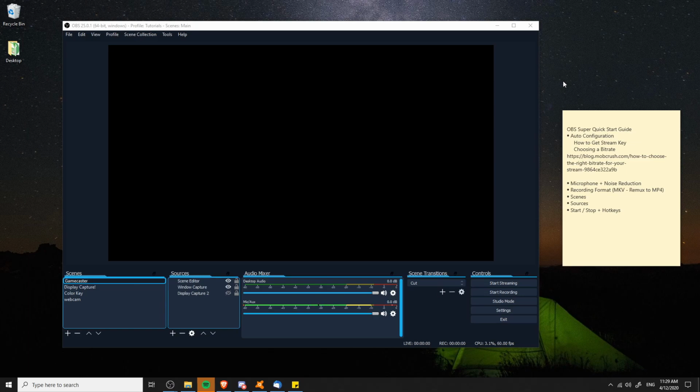In a super quick start guide that's going to show you how to get started with streaming or recording as quickly as possible. One of the things that's been added to OBS over the last couple years is an auto configuration wizard, which can help set you up with recording settings very quickly.